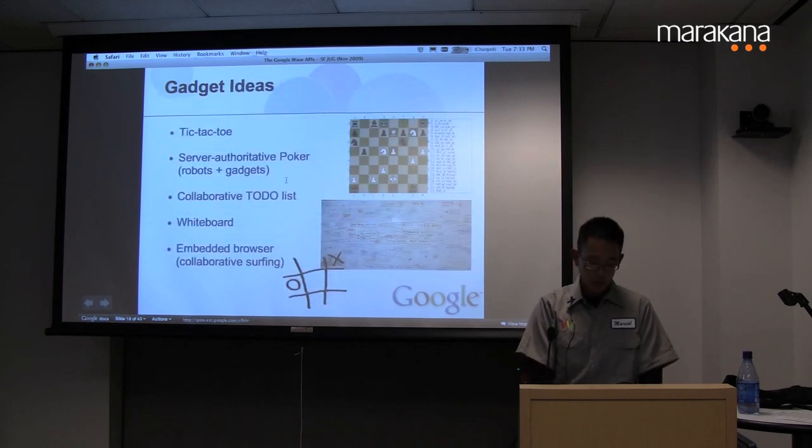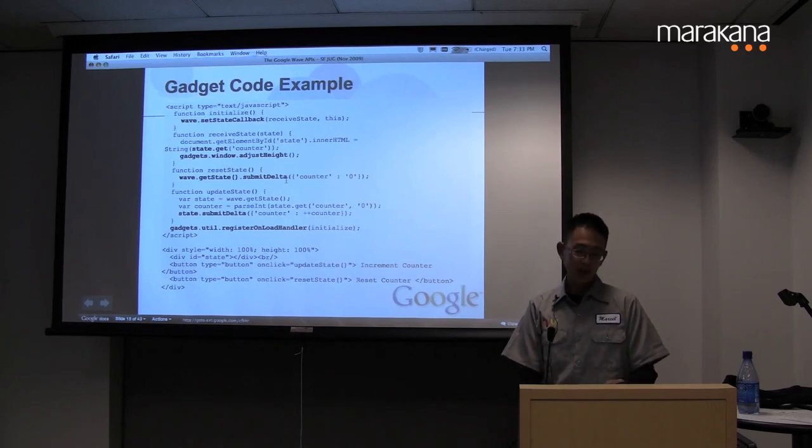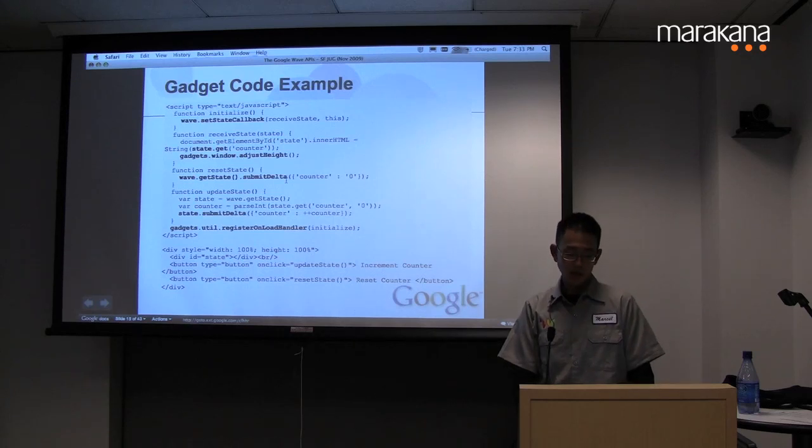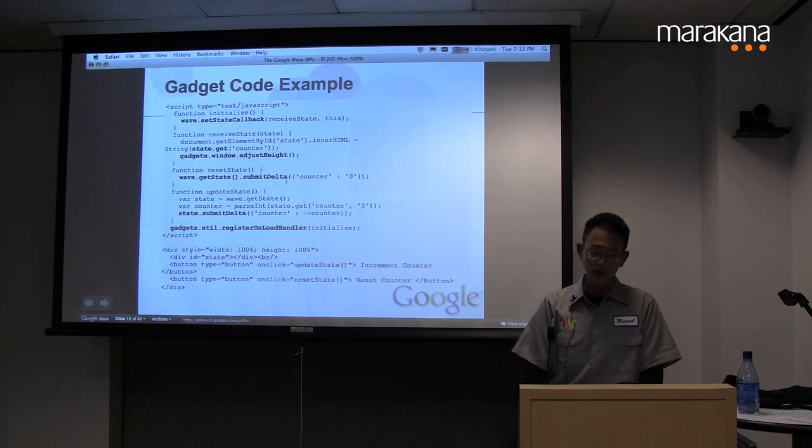And to change the value of a gadget state, you can use the submitDelta function. So you call wave.getState().submitDelta, and you can pass in any JSON object, basically just key-value pairs of any data.